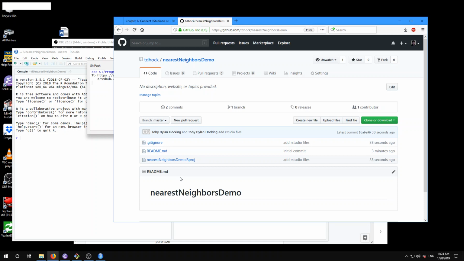Okay, so yeah, I expect that you guys will be using RStudio and Git in this manner to push your projects to your GitHub repository and submit them.